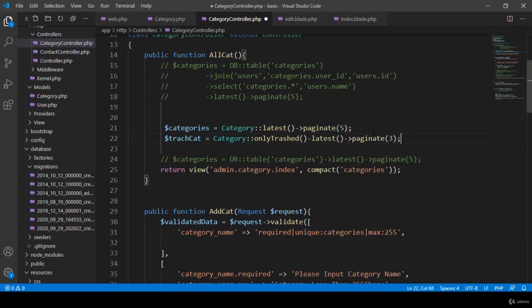I hope it's very clear to you, friend. Here for the trash data, I take one variable, and with this category model I added onlyTrashed, latest, and the pagination as 3, so it displays 3 items per page. Then I get all our trash data and keep it in this variable. Now I want to pass it to our index page, because I want to make it visible there. I'll show you, and everything will be very clear.